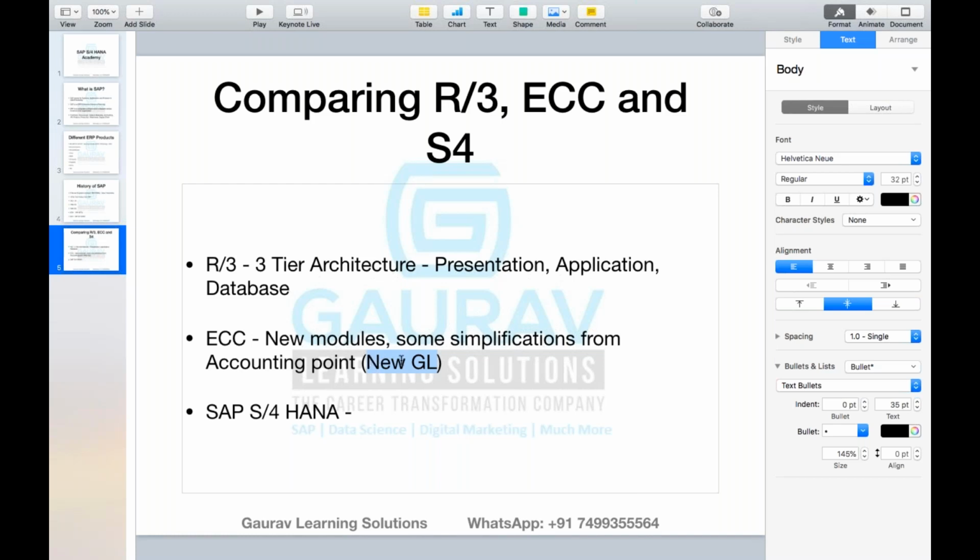But apart from this, there are a lot of simplifications in the logistics features also, MM and SD also, when it is compared to R3 with ECC. So with ECC, SAP introduced some new modules, some new simplifications into different logistics modules also. And finally, SAP came up with SAP S4HANA in 2015.